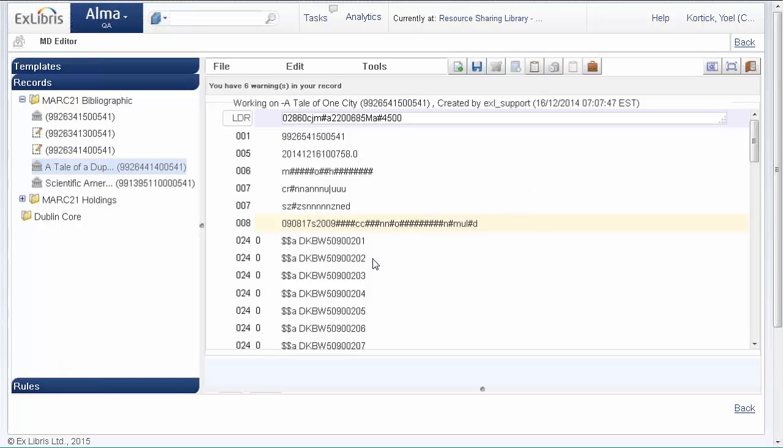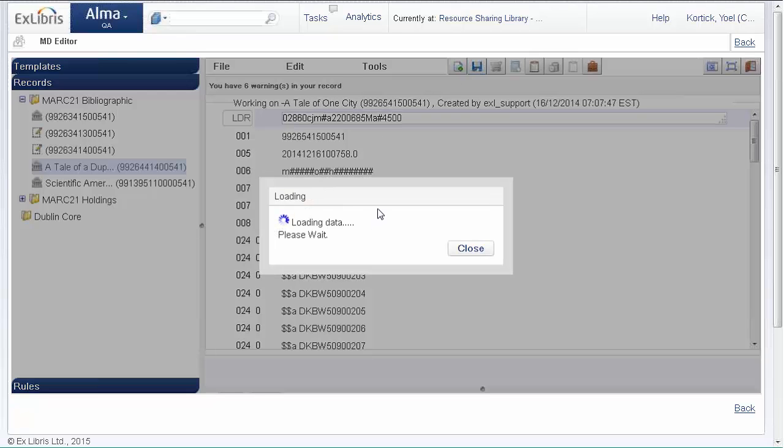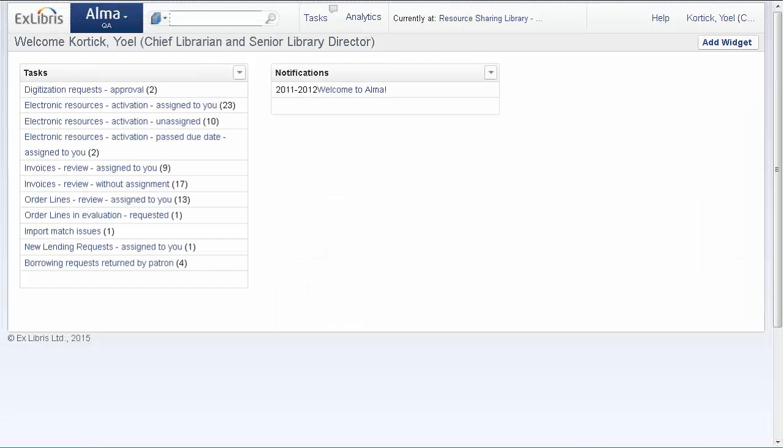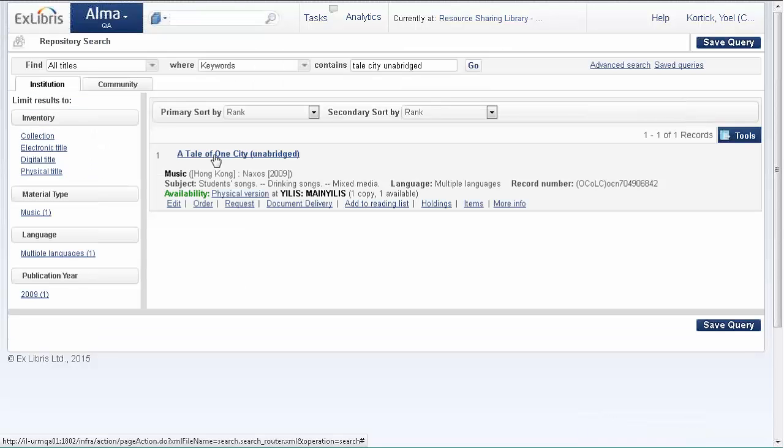And we are left with one record now, A Tale of One City. The duplicate record has been deleted, and I can save the changes made to the preferred record. Let's search for the record. Okay, so I've searched for the records and we see that we're only left with A Tale of One City unabridged. And notice now that it also has inherited the holdings which were moved from the duplicate record, and now the physical item is associated with the preferred record after the successful merge.